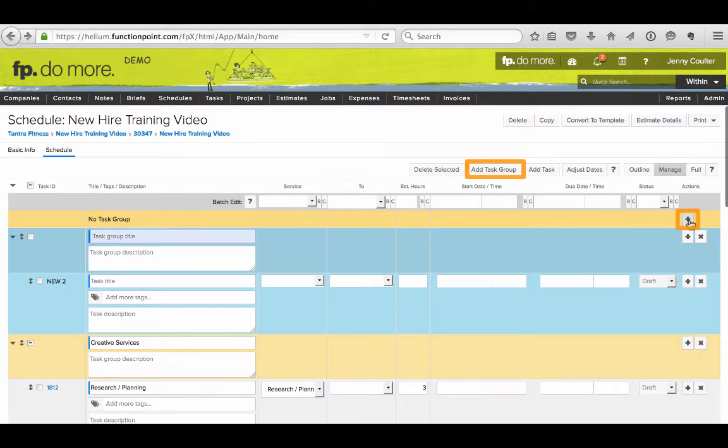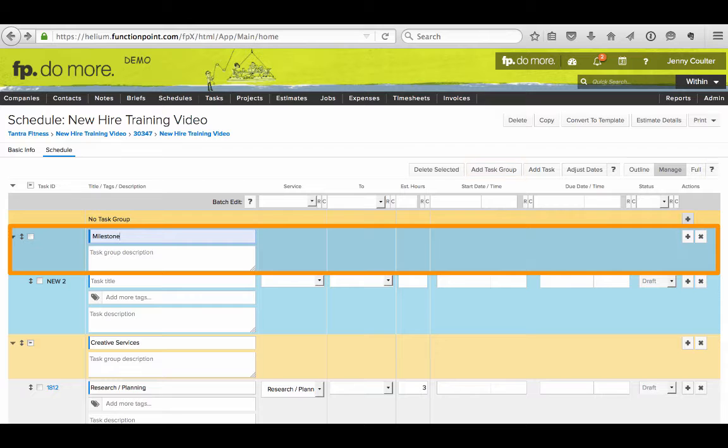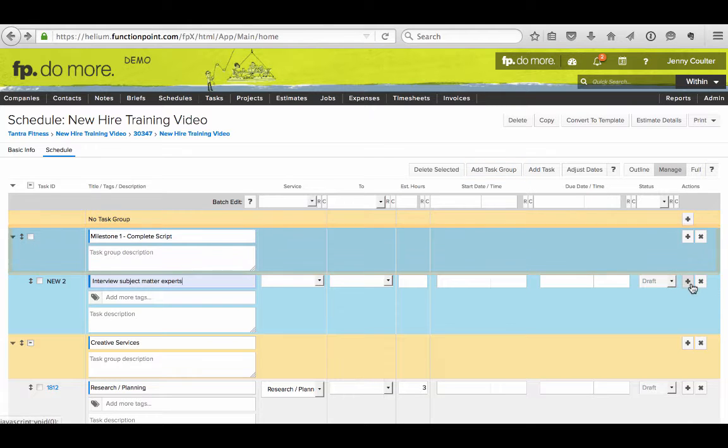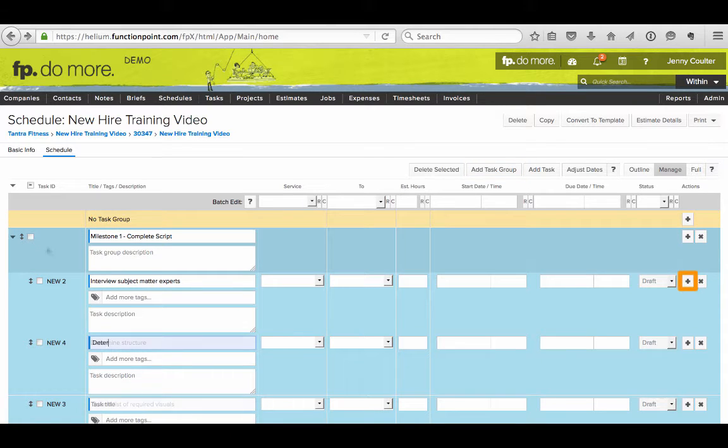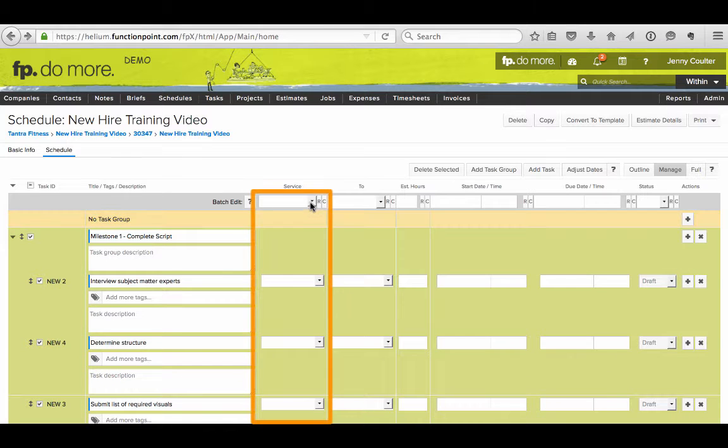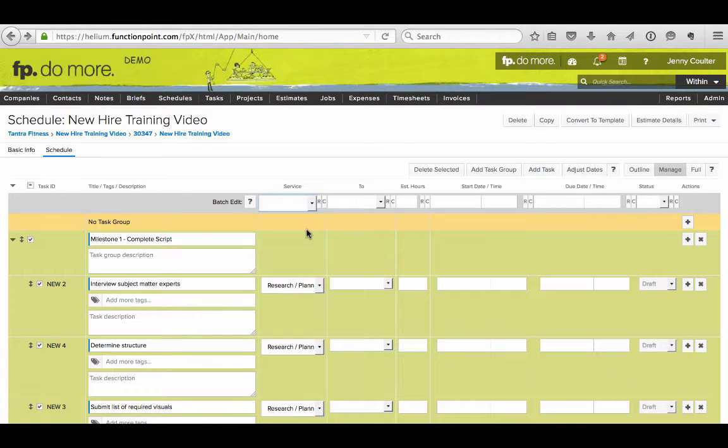Another thing I do is add task groups. In this case, I want to organize my schedule by completion milestones. I'll add a few more tasks under my group, attaching each one to a service. That way, people can track time right to the task.